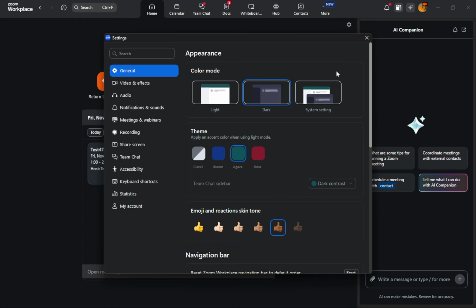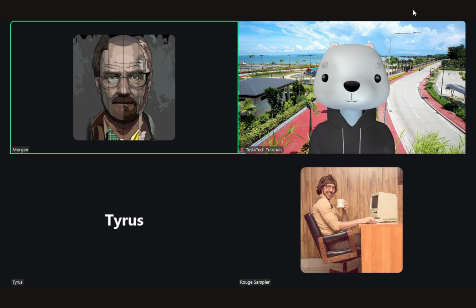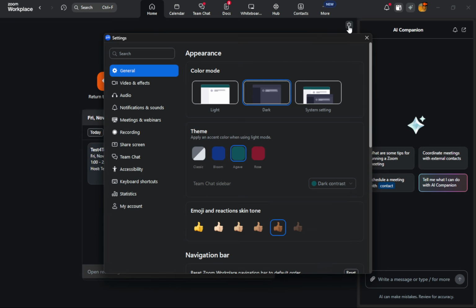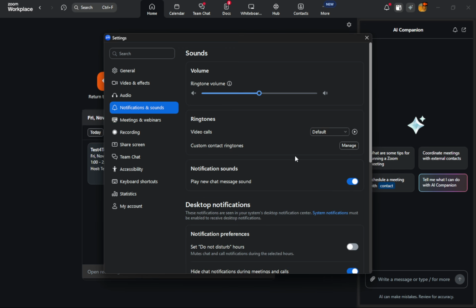Inside Settings, navigate to the Chat section. Depending on your Zoom version, this may be labeled Team Chat or Chat and Notifications. The naming can vary slightly, but you're aiming for the chat-related area. Once you're there, find the Push Notifications section. This is where Zoom controls when it alerts you about incoming messages.